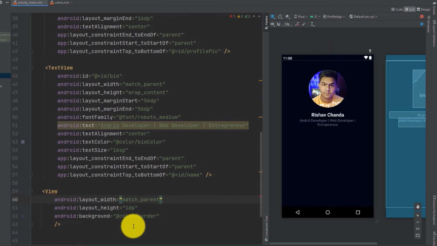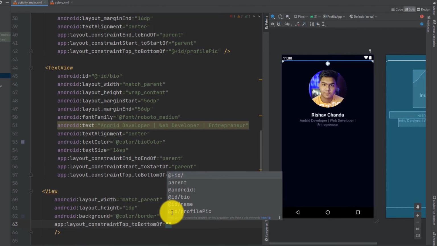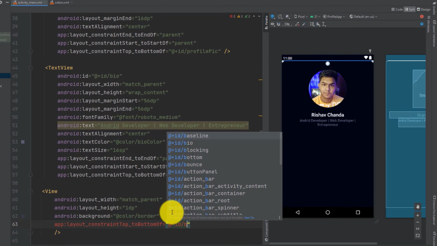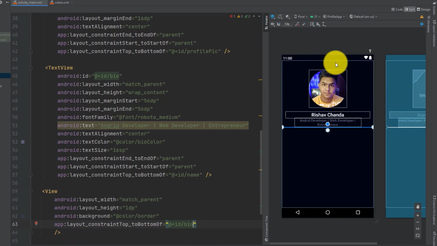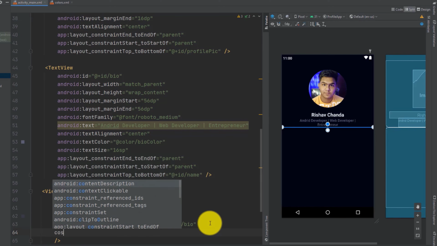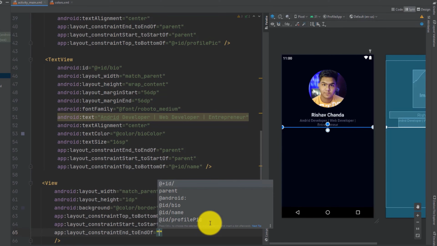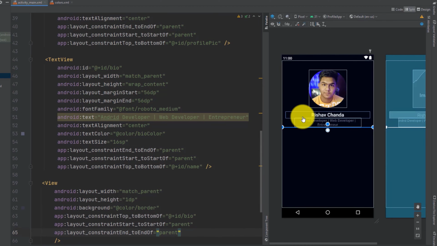Okay, this line. Now I want it after this text, so I have given the ID. So I will simply constrain its top to the bottom of the ID, that is bio. We want it to come under bio, so I have given it bio. So now see that it has come under bio. You can see the divider, right? Now I will also constrain from both sides, starting and ending. So simply constrain start to start of parent, and then constrain end to end of parent. So now see both sides are constrained.